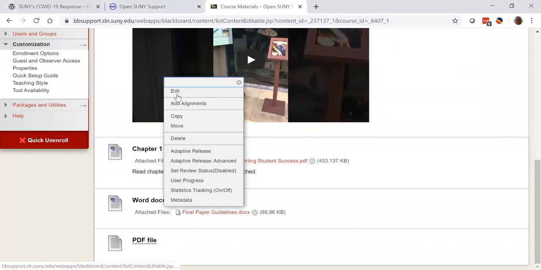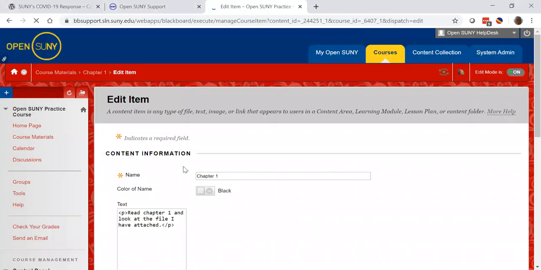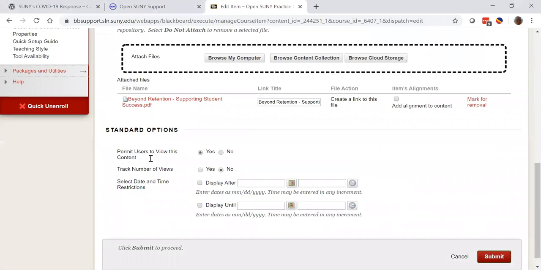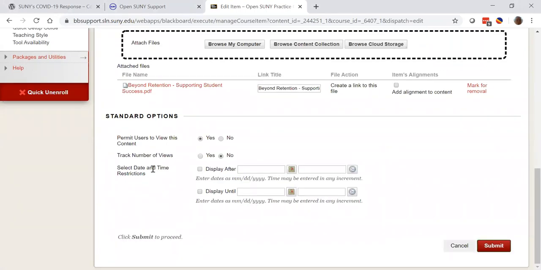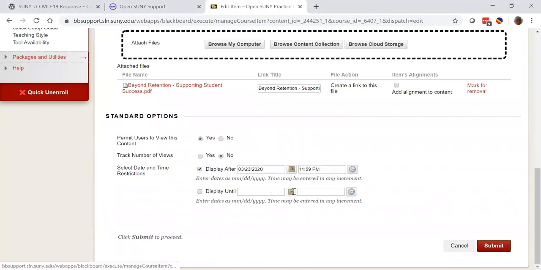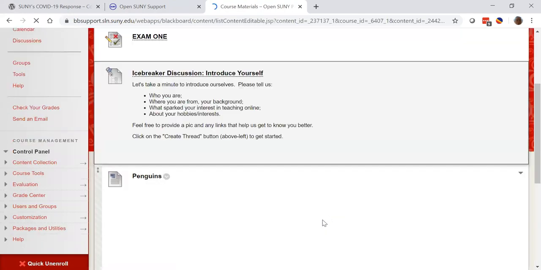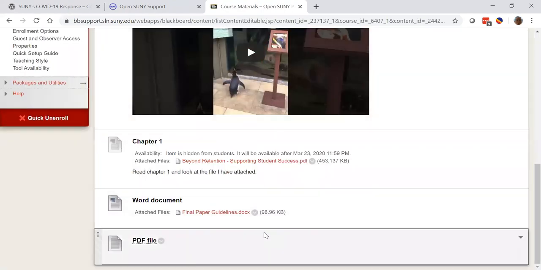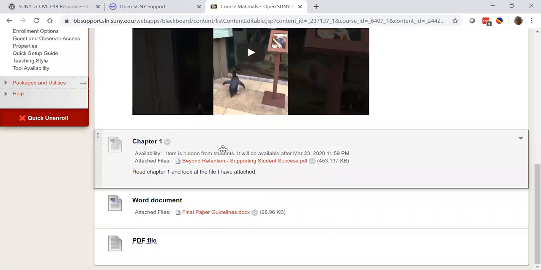One thing I should have looked at that I didn't is that when you create any type of item on Blackboard, you have this ability down here to select date and time restrictions. So you can say, for example, maybe I don't want my students to see this today. Maybe I don't want them to see it until starting next week, and then I only want them to see it for a few days. So I can say available from the 23rd to the 27th. This way, it's still going to appear for me as the instructor, but I can see this little message that says item is hidden from students.